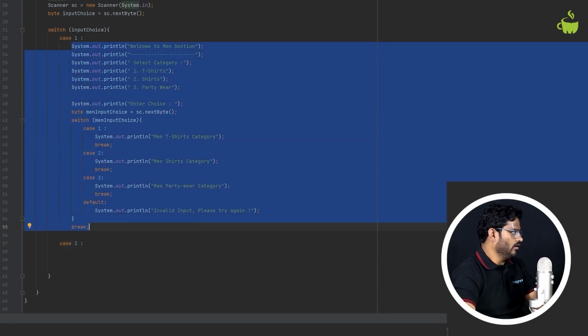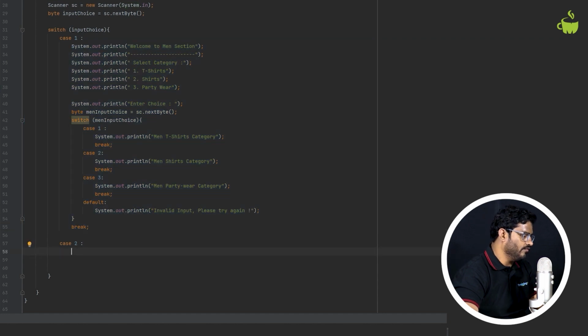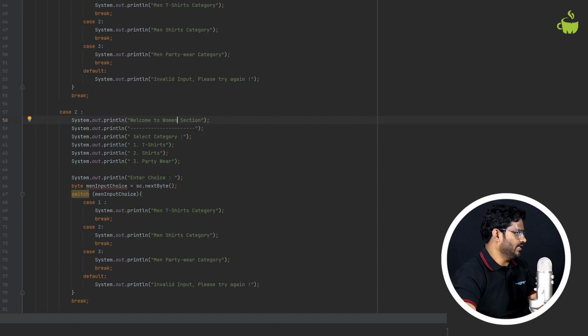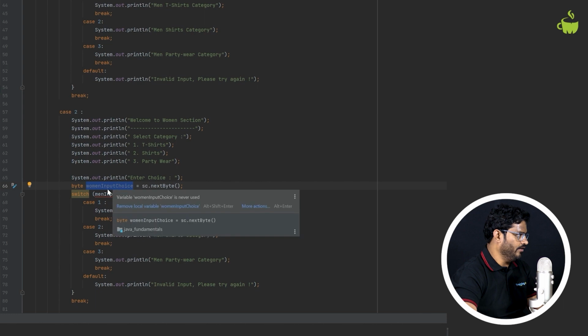So now I'm selecting the whole stuff and copy pasting it here. And now here I'll change this value. I'll say women section and select the category, and for the same case I'm just using the same categories, or you can change these categories, and instead of men category, I'm just simply saying women input choice, and then copy this. So guys, once you double click on a particular word, it by default selects the word.